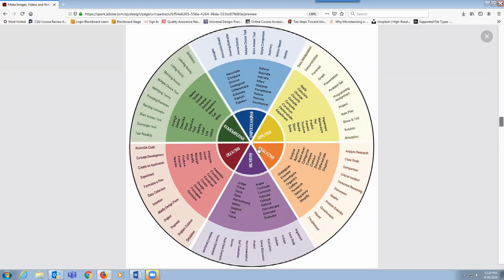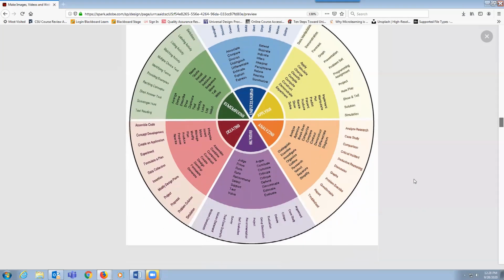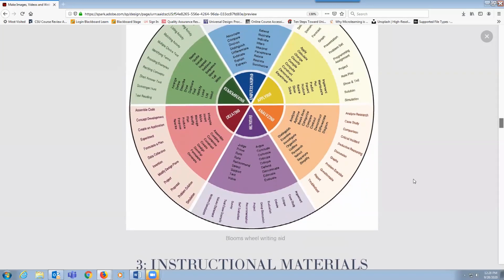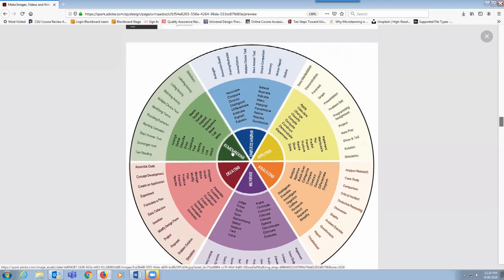You have the knowledge, understand, apply, analyze, evaluate, and create. Or in this case, remember, understand, apply, analyze, evaluate, and create. And this is a really nice wheel that I like to use. It helps as a writing aid as well.